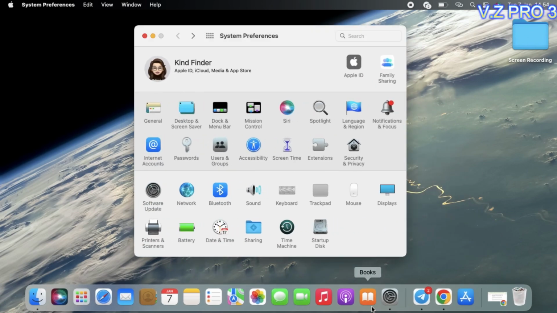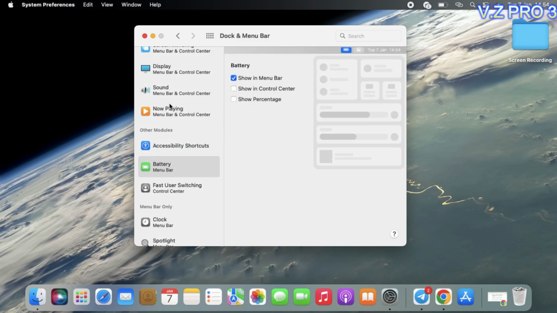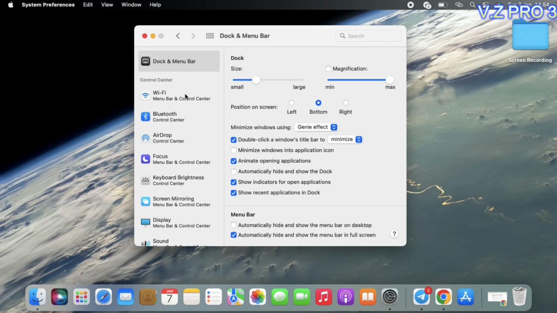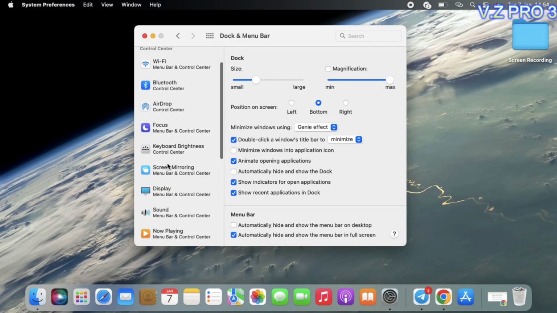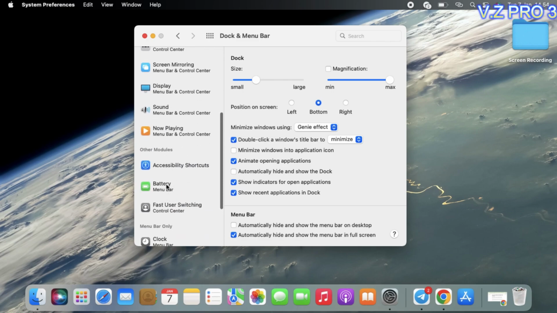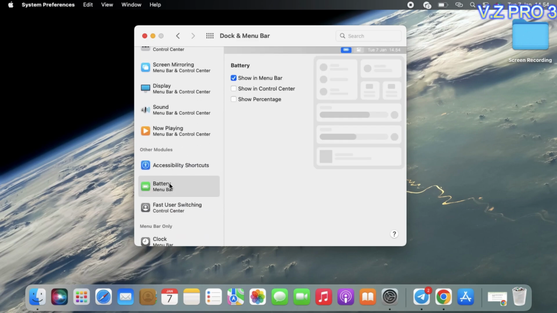So you can open the system preferences on your MacBook and go to Dock and Menu Bar. Click on Dock and Menu Bar. From here, from the Dock and Menu Bar, you can just scroll down and click on Battery. And in here, you can see there is an option, show in Control Center, show in menu bar.